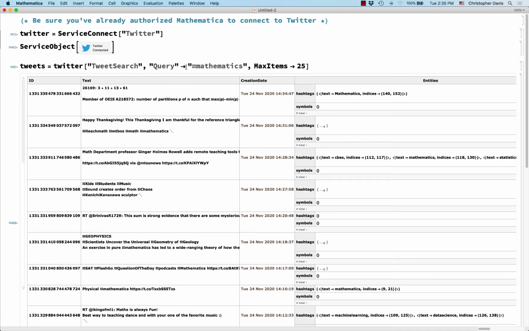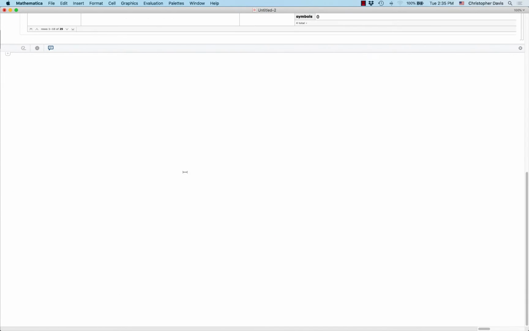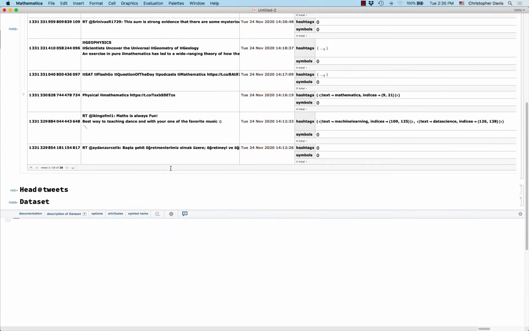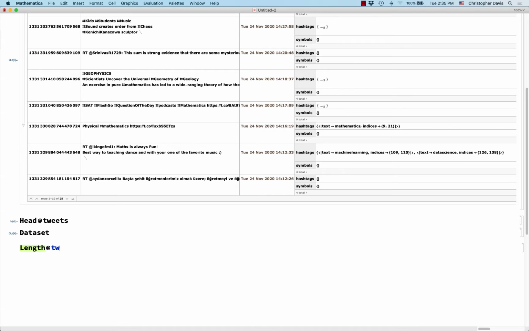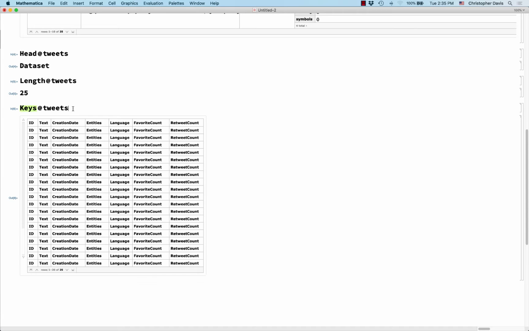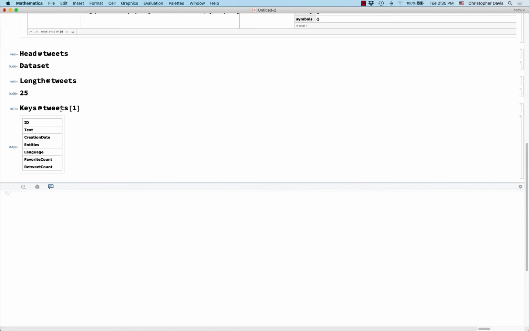And do you recognize what kind of object this is? So let's check. Head of tweets. Yeah, it's a data set. And what's the length of this data set? So how many rows are in it? Okay, 25 rows. And what are the keys of this data set? And remember that it's often better to do what are the keys of some specific row. So what are the keys of the first row? And that's going to be the same as the keys of the last row, the 25th row.